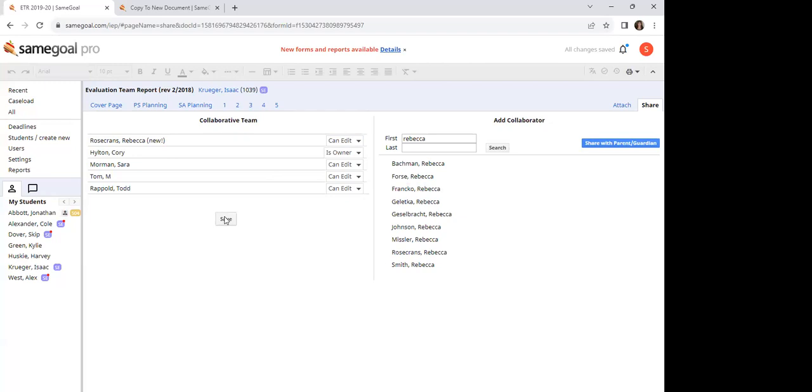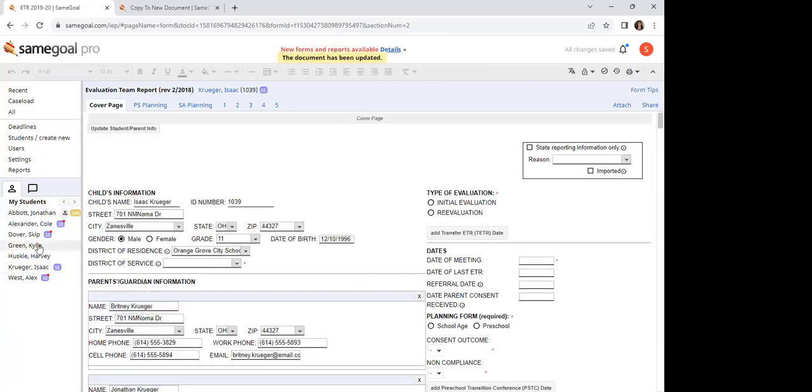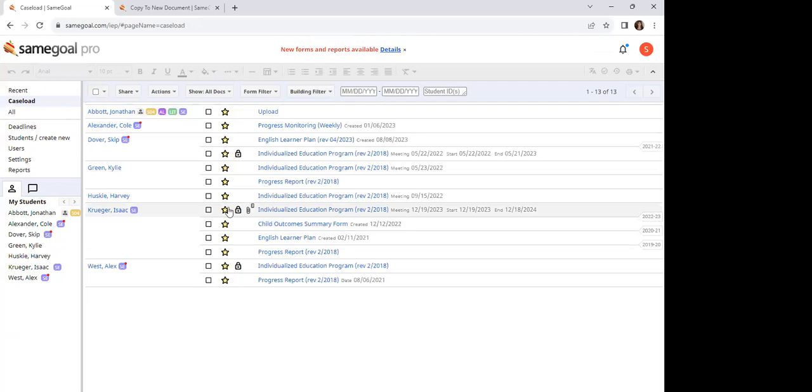But once I hit save, on her screen that student is going to be starred and populate in her student list. So if you see students popping up, somebody is adding you to the share. So that's the only way somebody can populate a caseload for you without you starring and unstarring students. Okay? Any questions with that?